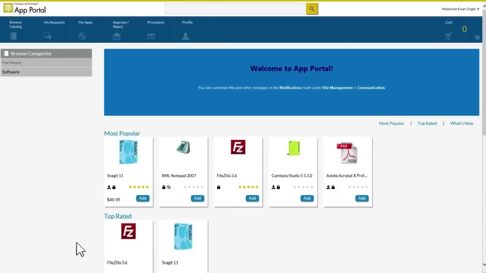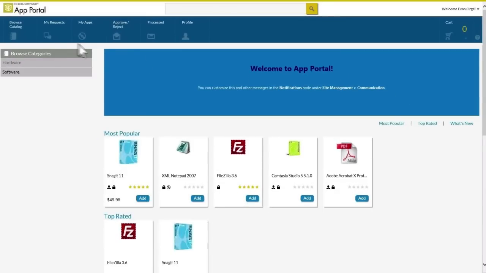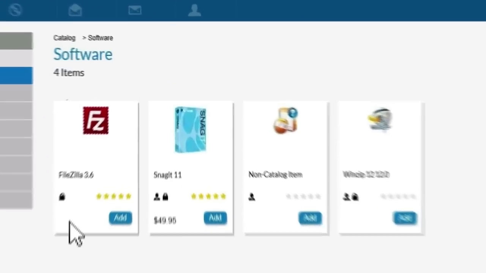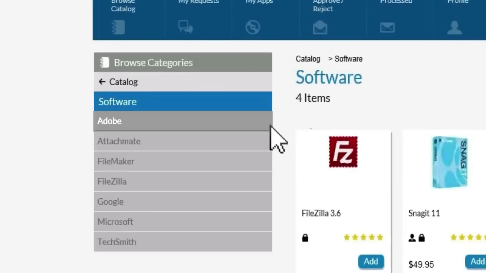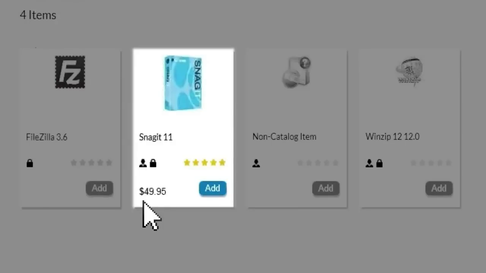And if an end user doesn't see what they're looking for or know exactly what they want, there is a universal search bar at the top that helps them quickly locate the applications they need. Starting here, they can view applications in a tile view or in a list view, which provides a detailed description of the app. They can also see whether the app requires approval, what it costs, and if a license is required.